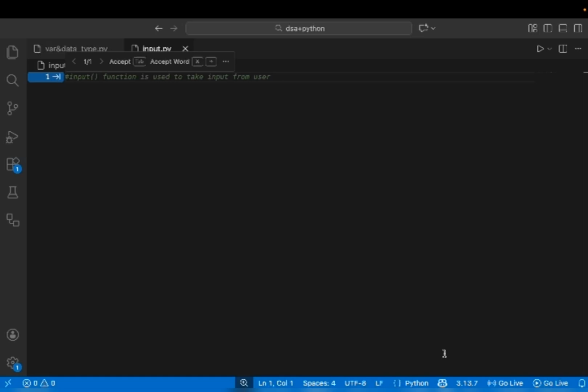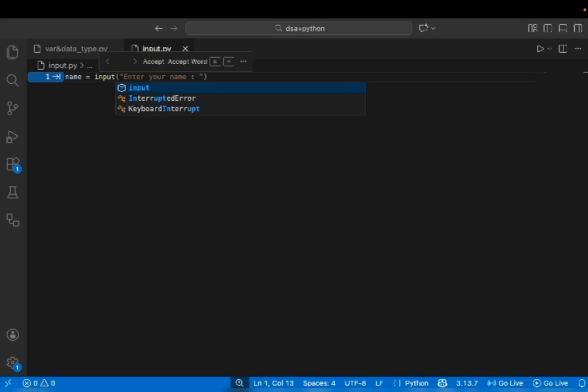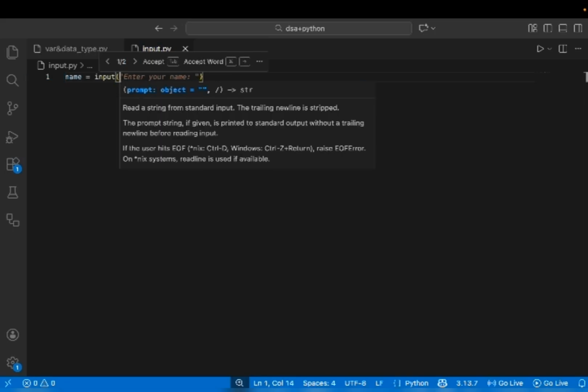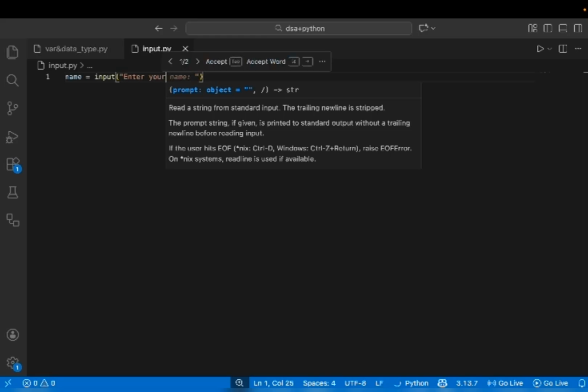When we are taking input from any user, first of all, we have to define a variable, right? For example, we take name as a variable. Name, and now we will write this input function. And in this input, we will ask what we want to take from the user, right? As the variable is already written, name, we are asking the name of the user. Enter your name.